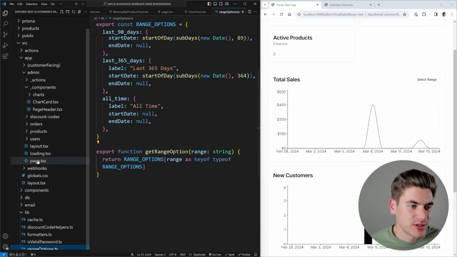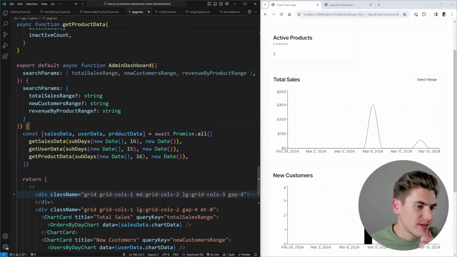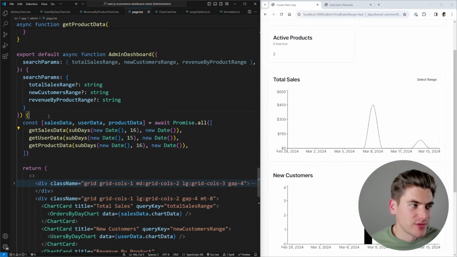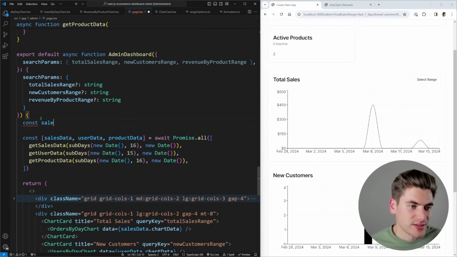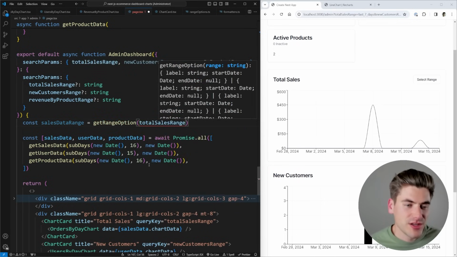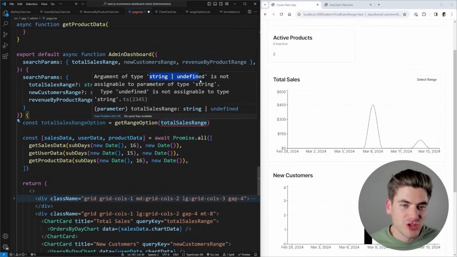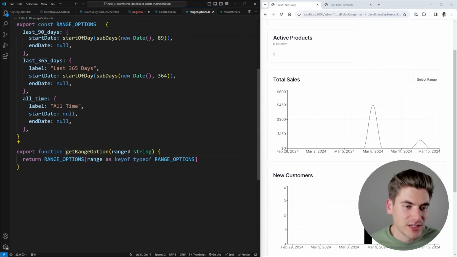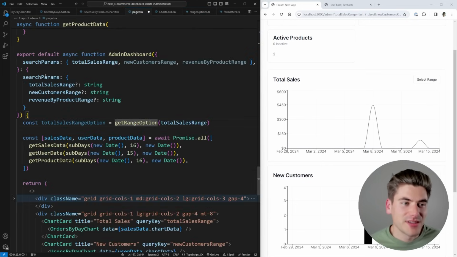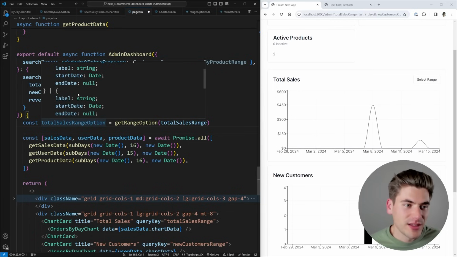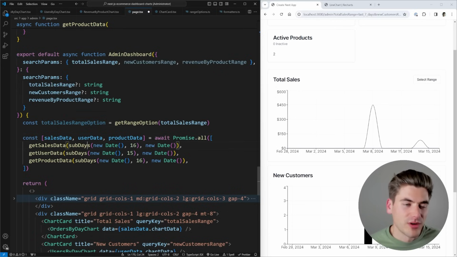And now what I want to do is go back to our main page that we were just working on, and we can actually get that range information for each one of these different sections. So we can say here that our sales data range is going to be equal to calling getRangeOption, passing in our total sales range just like that. Now let's rename this here to actually say total sales range option. And you'll notice that this is giving me an error saying string or undefined cannot be passed in. That's because we want to make sure that this could also be undefined. So let's make that optional so it can be undefined, because this could also be undefined. So this right here is going to be one of those different values, or it's going to be undefined.